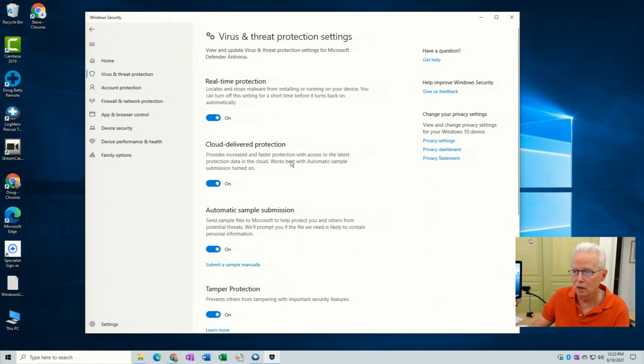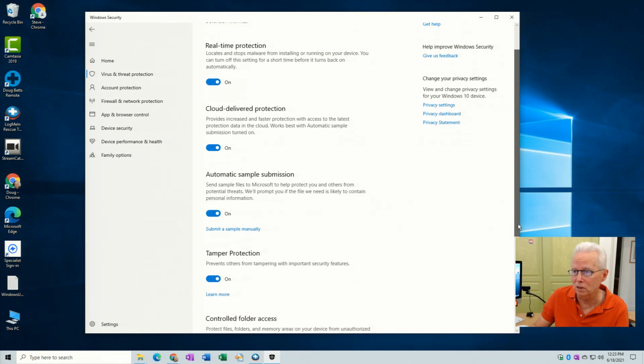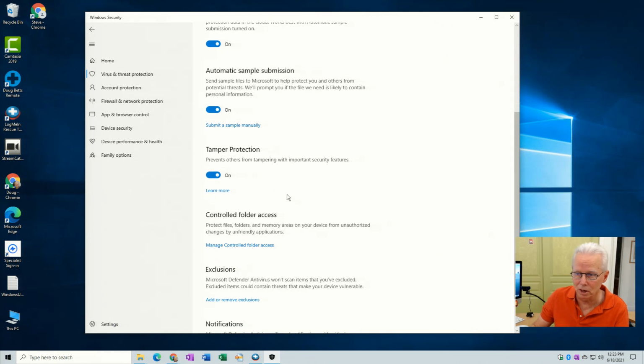Cloud-delivered protection. So this provides increased and faster protection with access to latest protection data in the cloud. Works best with automatic sample submission turned on. So this one, automatic sample submission is turned on. And these are the default settings once you turn on this real-time protection.